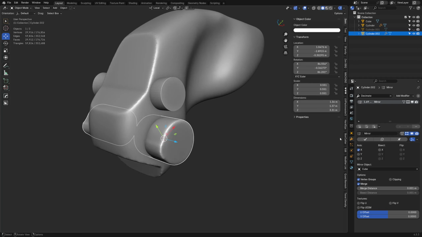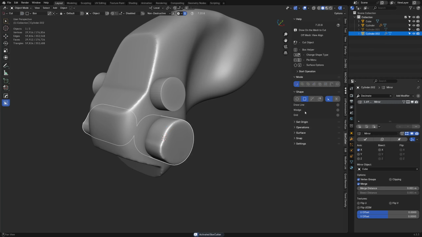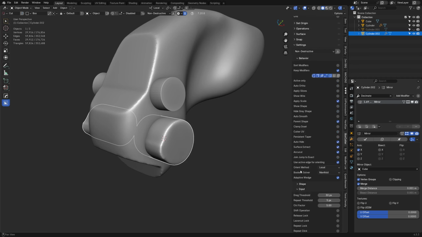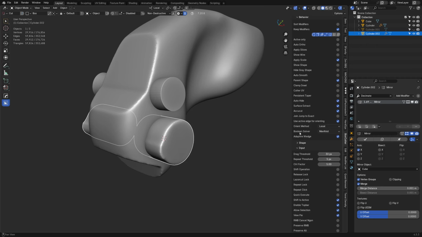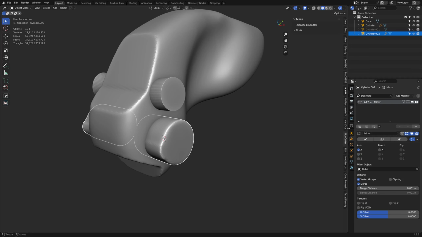And also, box cutter. It's a little confusing. You have to activate box cutter, so Alt-W. But in here, you'll find settings, which you should be able to find right here under Boolean solver. Change it to manifold if you want. We can turn box cutter off now.